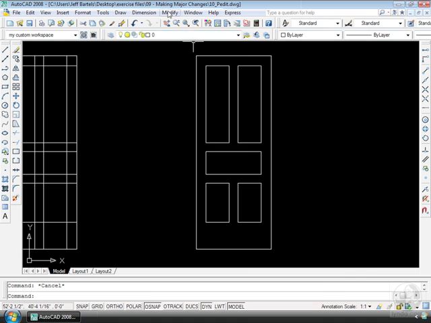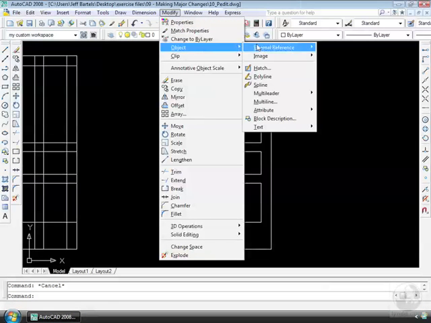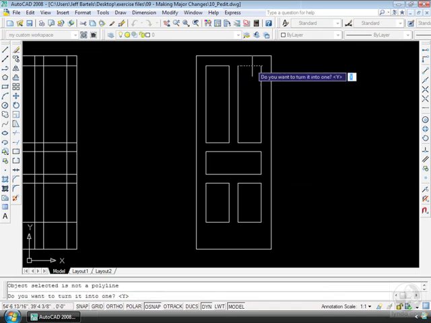Let's come up to the Modify pull-down. We'll come down and select Object, and then we'll come over and select Polyline. AutoCAD again is asking us to select a polyline. I will click this one. Do I wish to turn it into one? Yes, I do. Let me hit Enter.